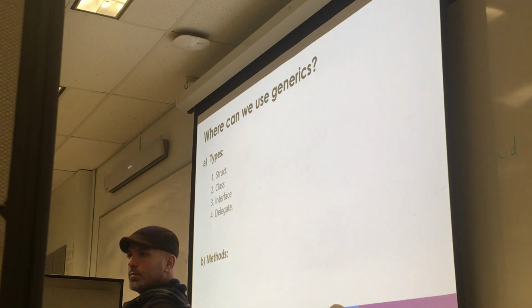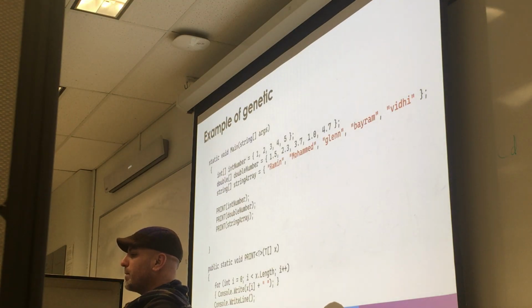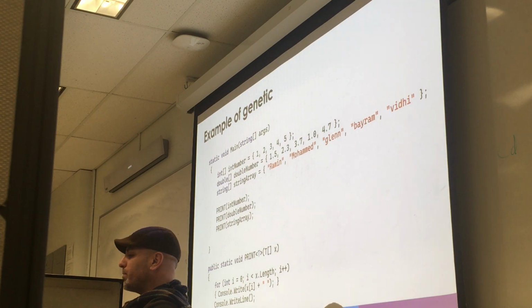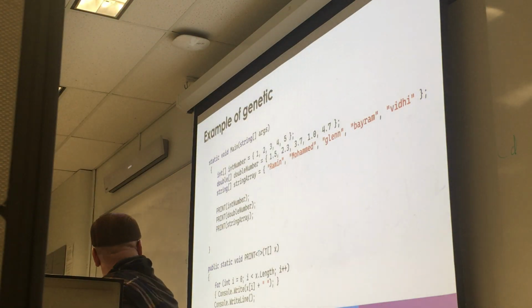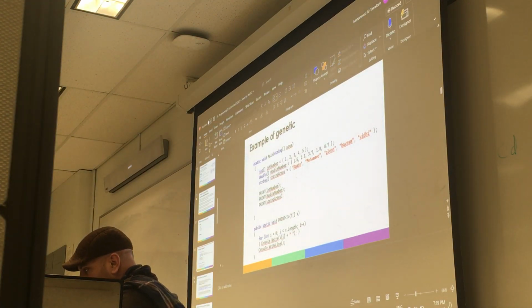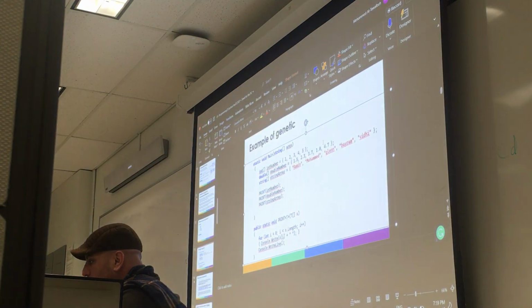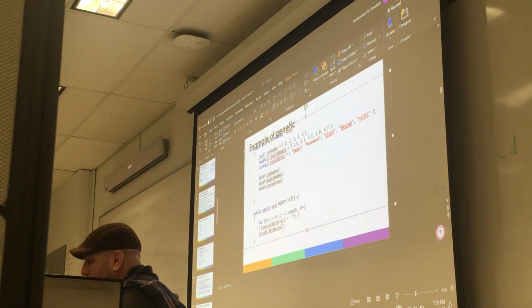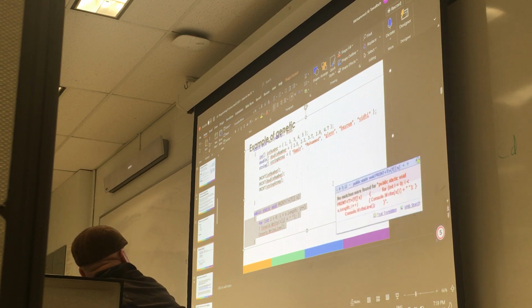Also, we can use generics in a method, like the last example, dealing with arrays. You remember this example? We declared 3 arrays: integer, double, string. So we just need to make this structure.